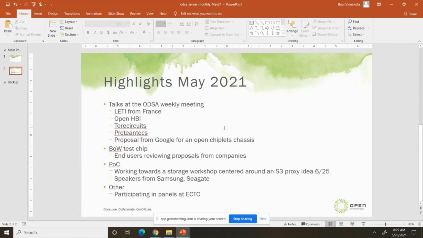In terms of our activities, we're still focused on building a board test chip. That's one of our big things. And DJ and the end users working group are reviewing proposals from many companies. On the POC side, we're trying to go for a storage workshop around an idea of an S3 proxy. You're demonstrating an S3 proxy in our POC to build an application infrastructure.